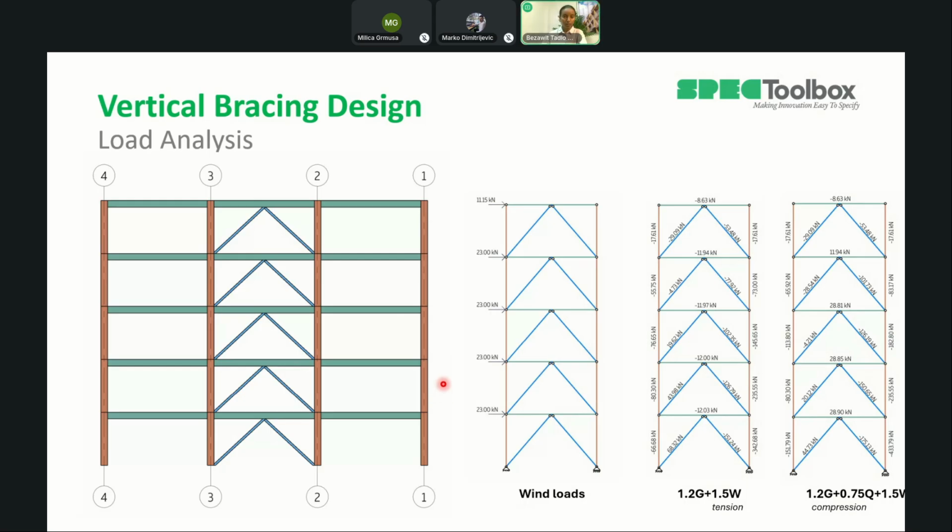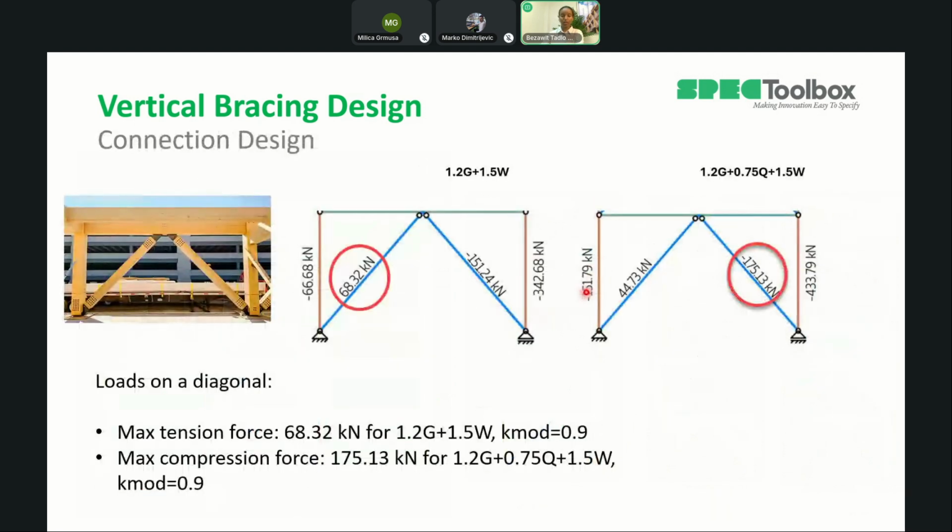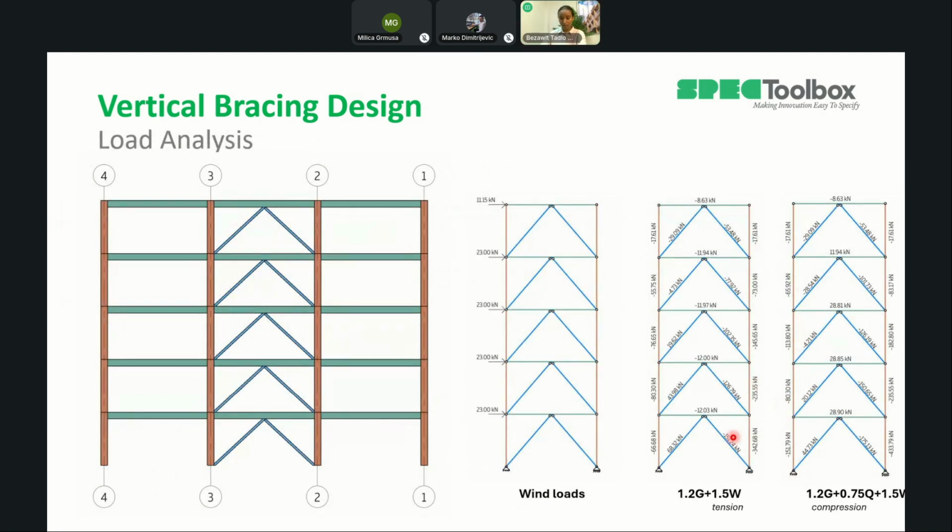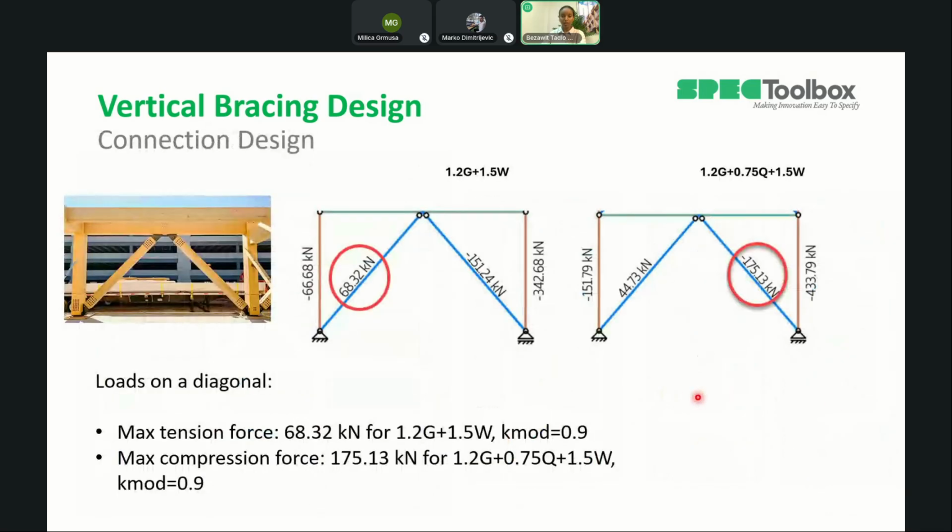Okay, so here we have a vertical bracing design. We have a wind load and also a gravity load. This analysis has to be done in another software, and we take the analysis results for both wind load and gravity load. The maximum is on the ground floor. Here we have a maximum tension load of 68.3 kilonewton and maximum compression load on the bracing systems of 175 kilonewton. So we'll design this in our software.